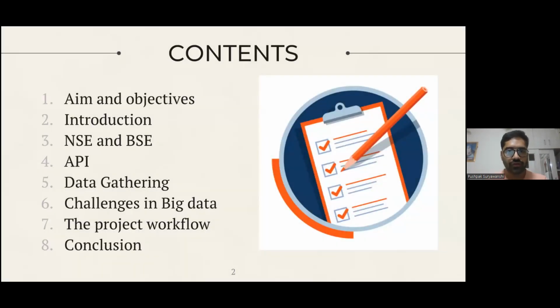So these are the contents of my presentation. First, we'll look at the aims and objectives of this presentation, then the introduction, then NSE and BSE, then what is API, then what is data gathering, then the challenges in gathering big data, and then the project workflow and the stages of the project. Finally, we'll look at the conclusion.